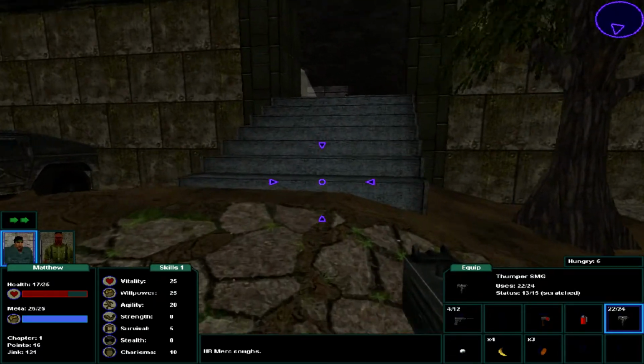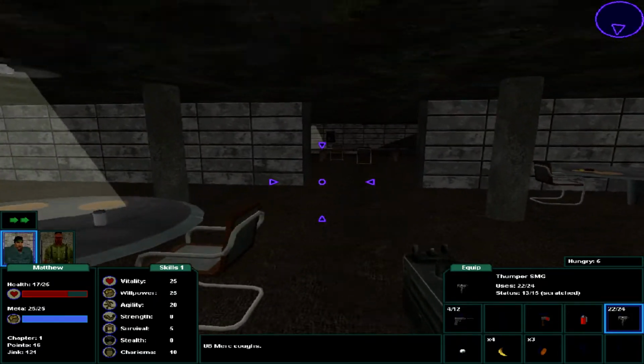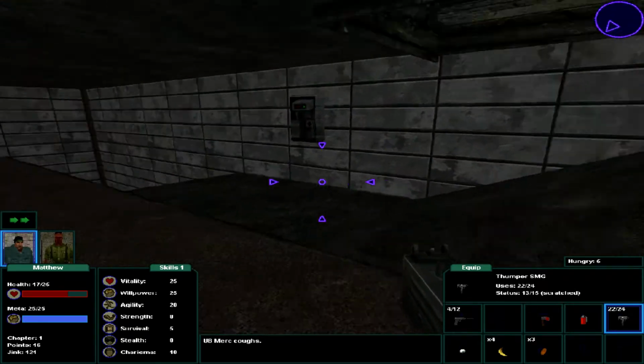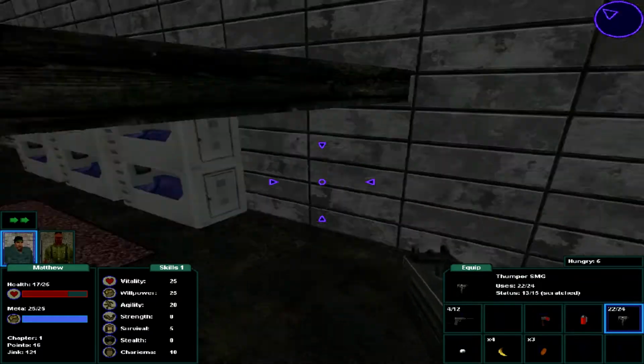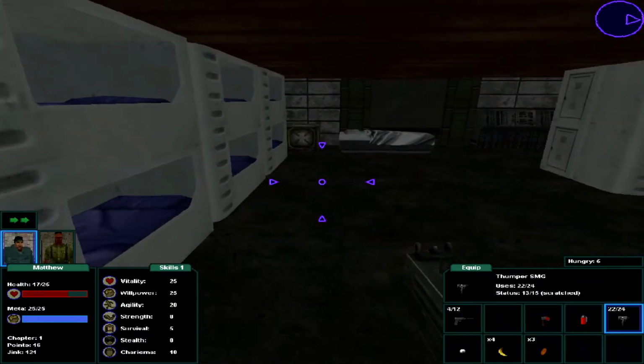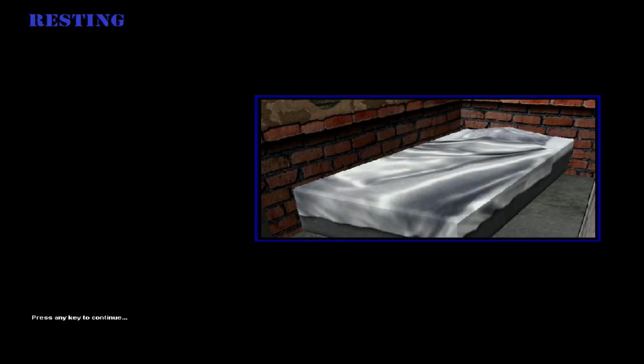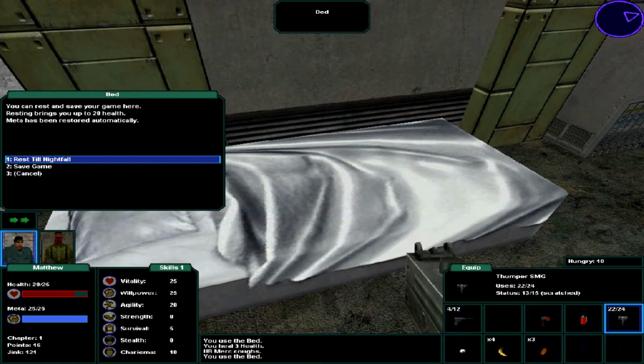Let's save, even though we lost Gao Zong. I didn't know I had to do that. I didn't know I had to take care of his weaponry.